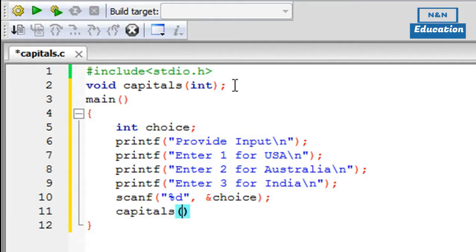And now I'm going to call my function capitals, and while calling it, I'm not going to leave the parentheses empty. Instead, I'm going to call it with the input choice, right? So the input is provided to us, it's stored in the variable choice. We've done that using the scanf function, and now we're going to pass that input as a value, as an argument to the function capitals.